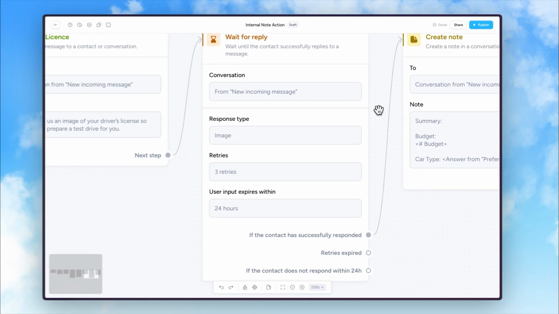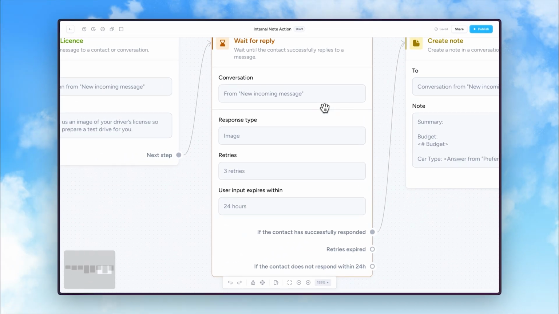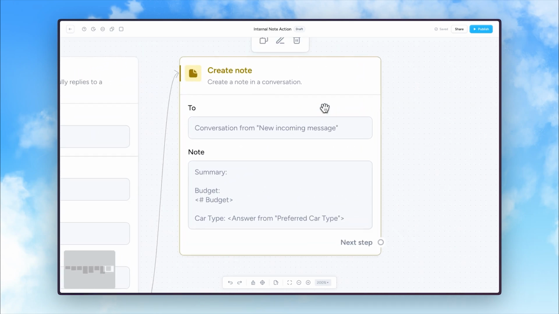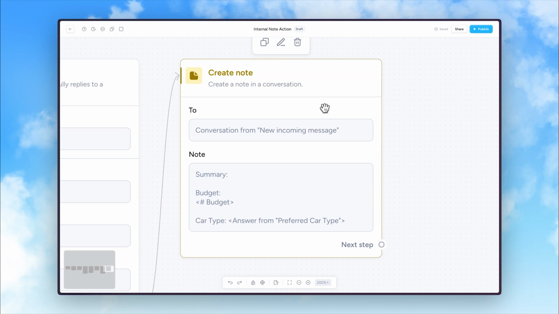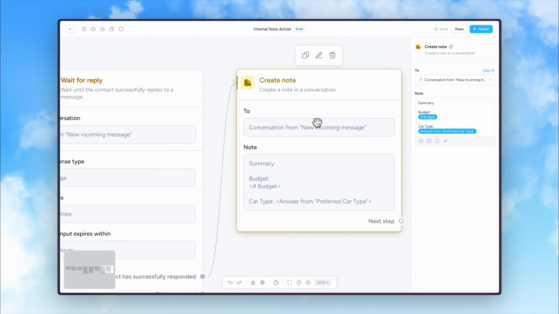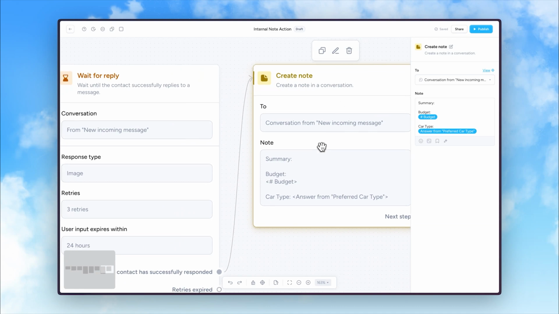So super powerful if you are asking the contact during some of your automations for an image or for another document. Now here in the next one we can already see yet another new action, the create note action, and this is I think especially relevant for summarizing things at the end of an automation. There are also definitely other use cases, but here in this example I leveraged this action for this purpose.